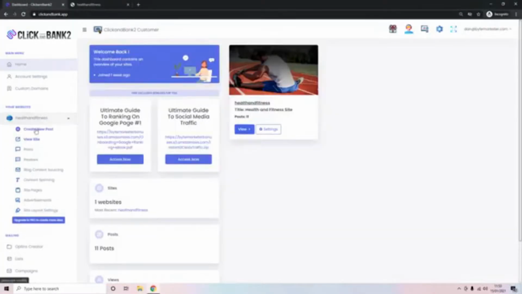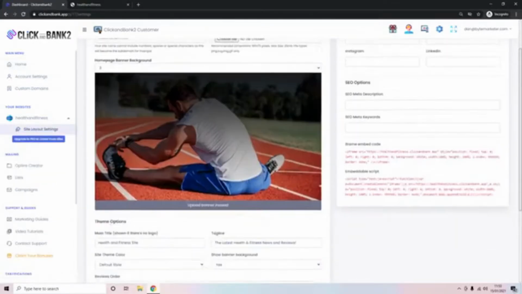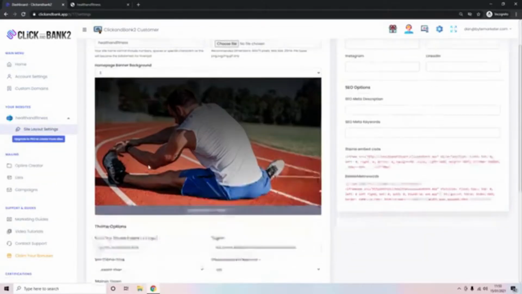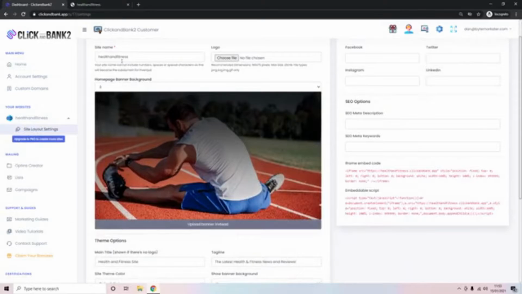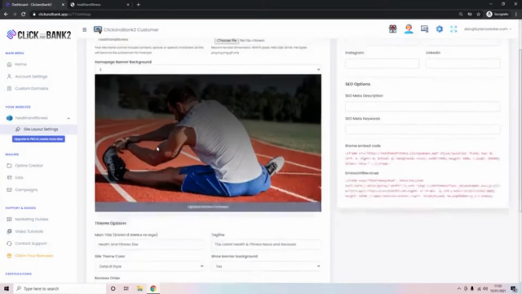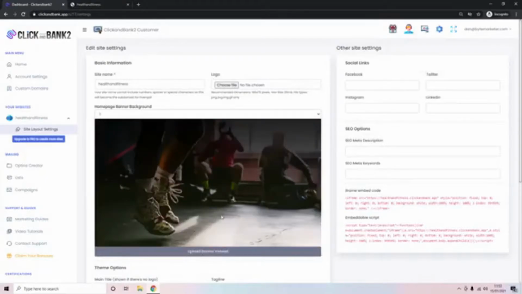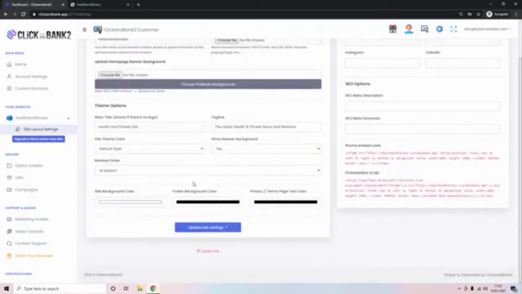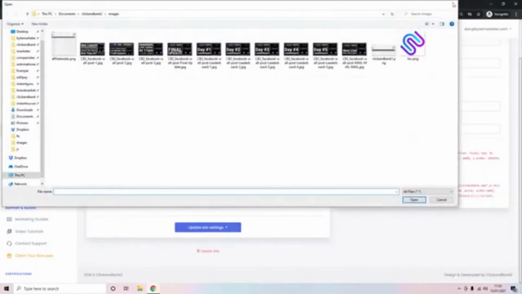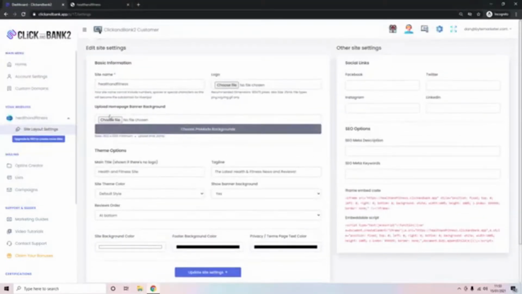So first of all, we'll go back to the dashboard and I'm just going to look at the site design. So we'll look at the layout settings. Now, as mentioned, we have created and designed the site for you, but you can change lots of different things. So perhaps you want to change what the main banner, the main background looks like. You can also upload your own instead. So if you want to choose your own file, you can do so that way. You can also upload your own logo if you wish to, instead of using the default one we've created.